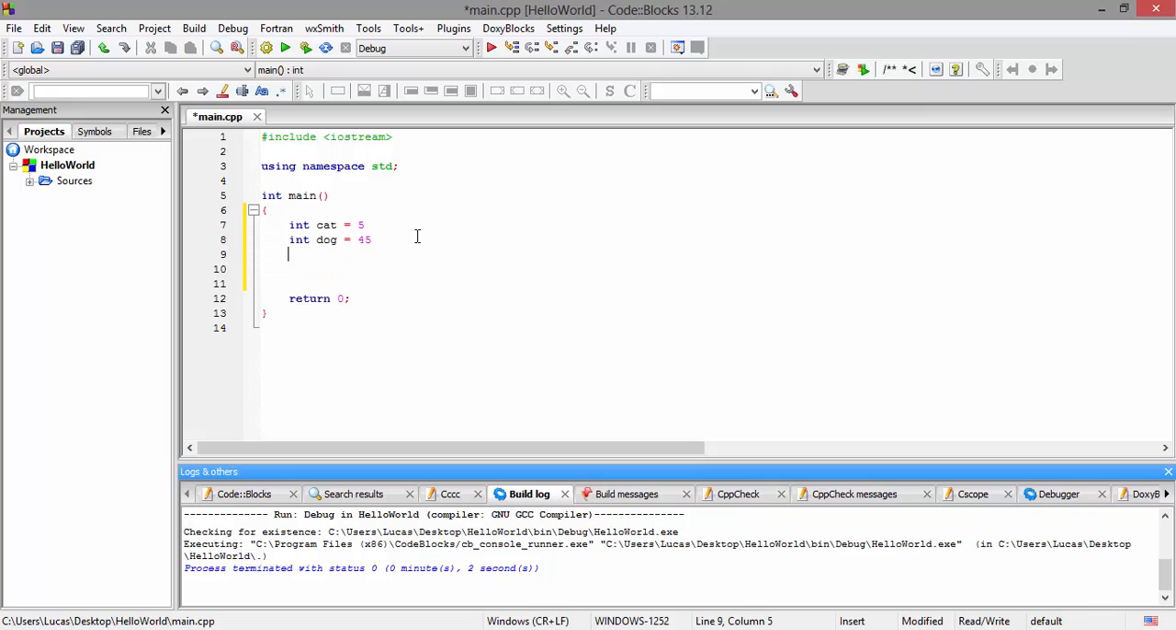So let's go down one more, and let's do integer sum. So now this is going to be our sum of these two. So we're going to do equals cat plus dog. And then on all of these you want to do semicolon, because these are statements, otherwise it would not work. It would just stop there.